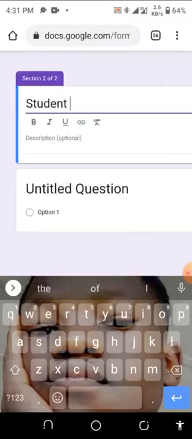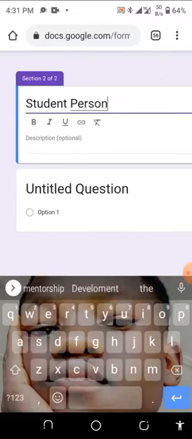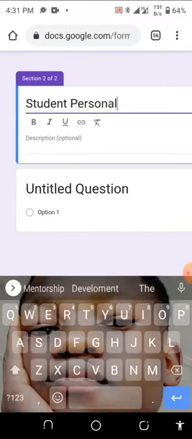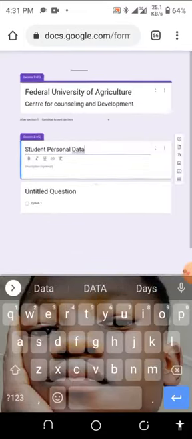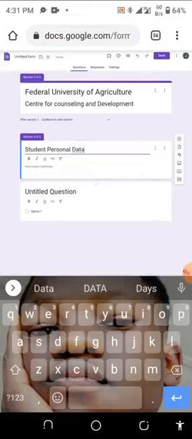Student personal data. This one does not have a description, but if you have a description, you can also add it. So we're going to go straight to our question now. I can see the difference between section and question.